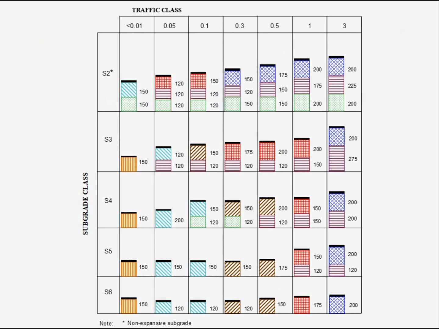Now this is how most of the methods are presented to the designer. As you can see from the chart, the traffic level is along the top, and down the left-hand side is the subgrade class or the subgrade strength. In each little box is a little diagram showing the various pavement layers that you need and their thicknesses. In this particular case, we've used the design method 20 times and produced 20 designs covering those ranges of subgrade strength and traffic level. That is the easiest way that designs are presented, and most methods do it this way.